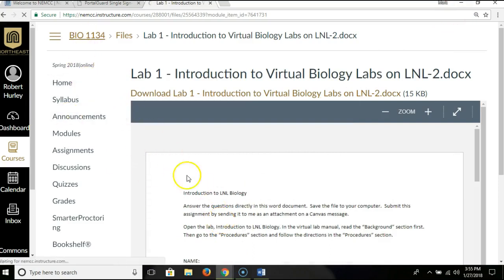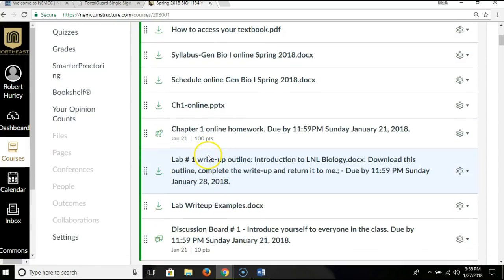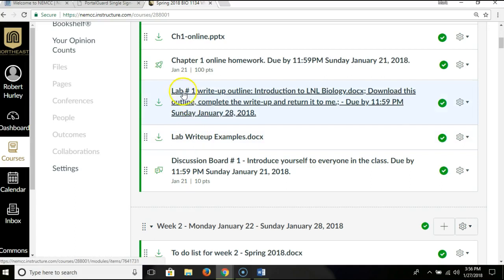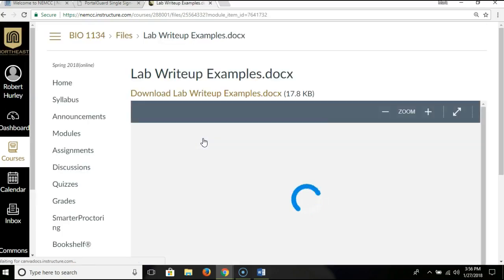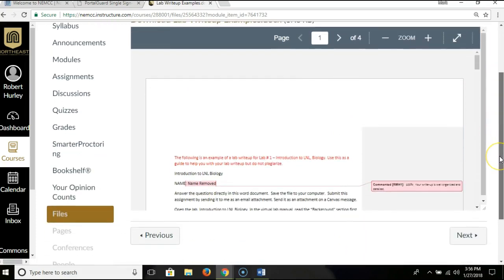Let's go back to the module, and still in the week 1 module, down here, the next item below the lab 1 write-up is the lab write-up examples. So I'm going to click on that, and it's going to open up, and these are a couple of examples of what I consider to be very good lab write-ups.